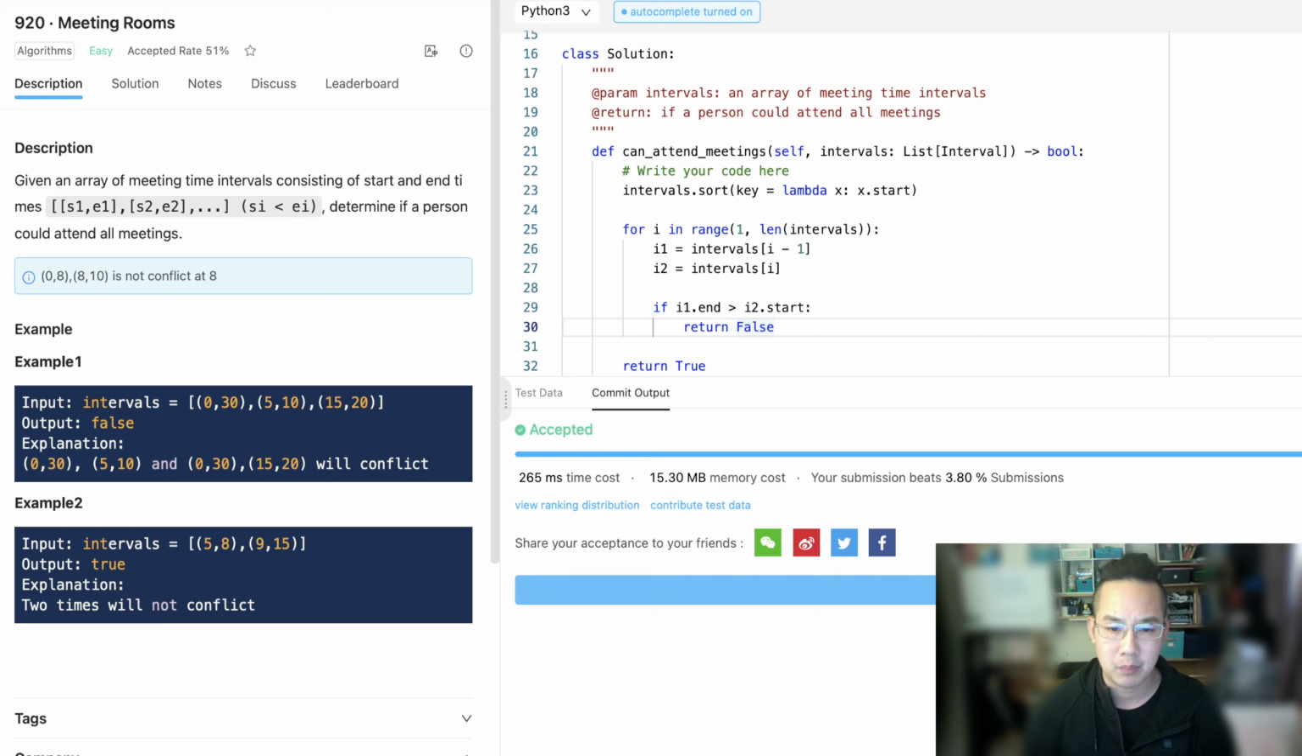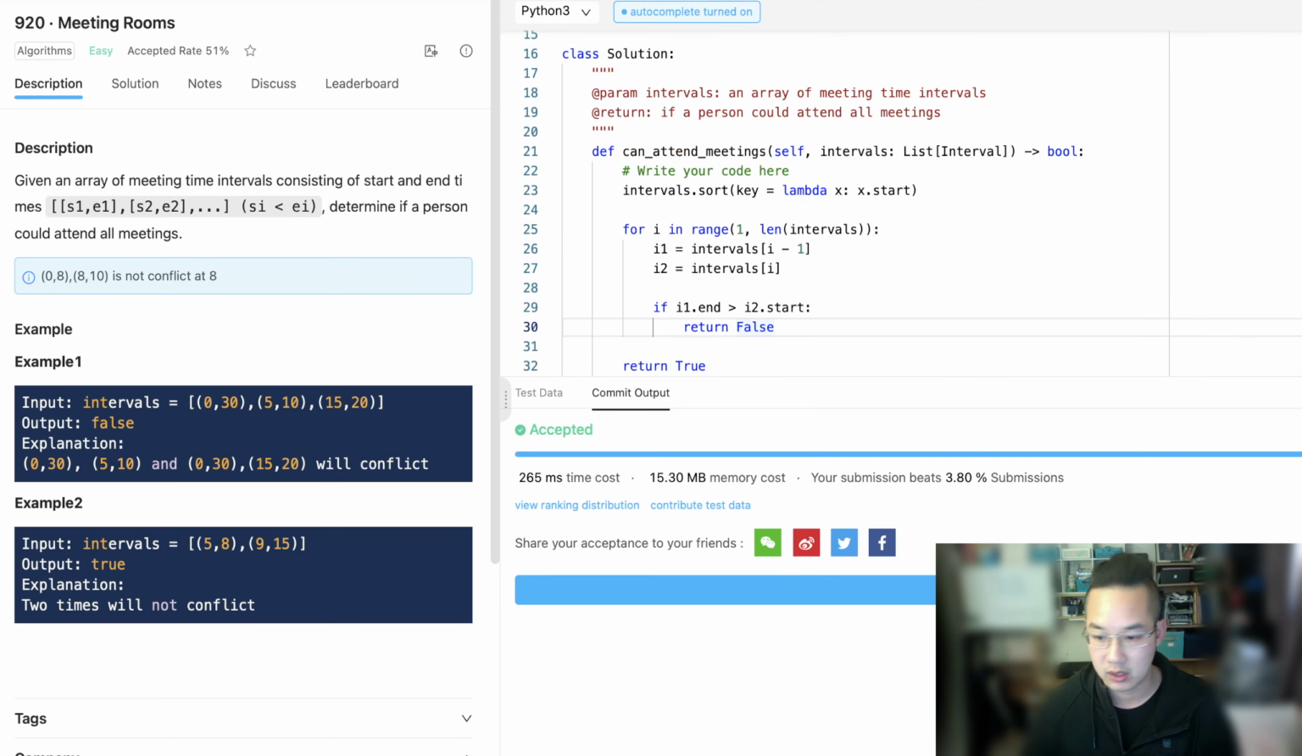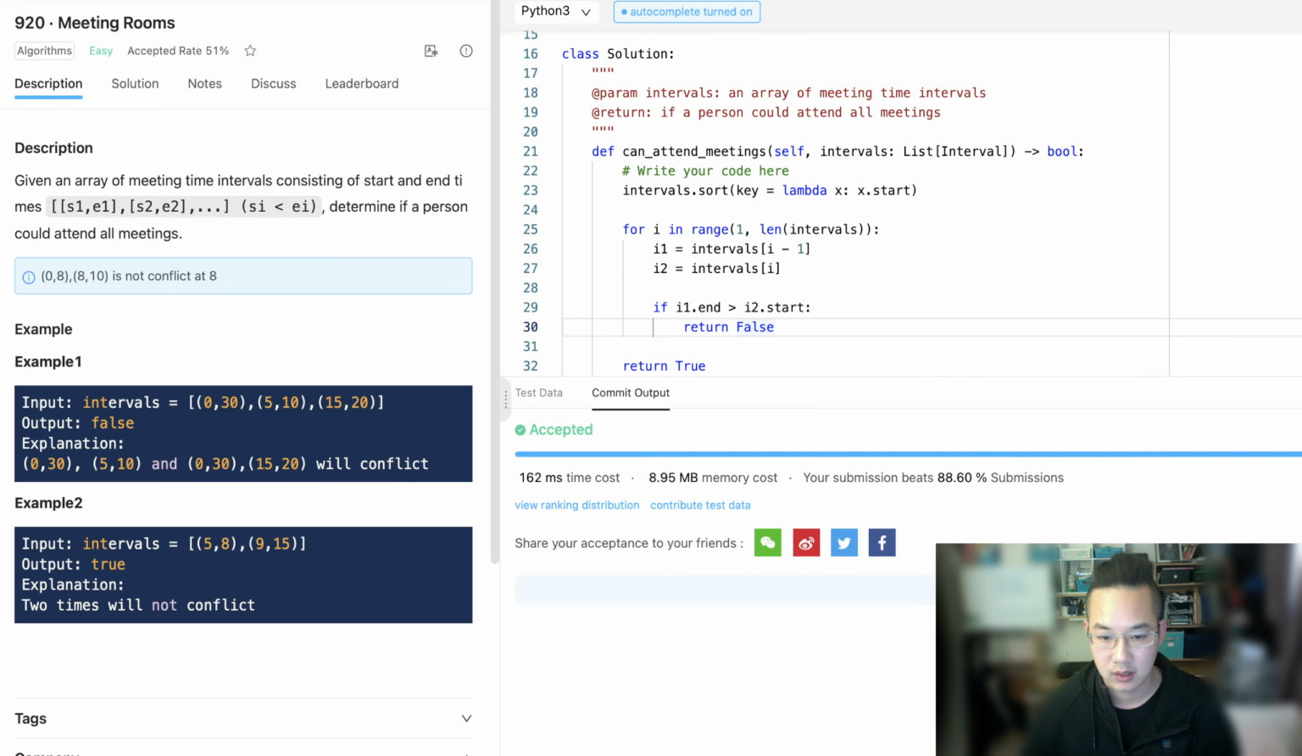Looks like we only beat 3.8% of submissions. I don't know why that is. Let me see if there's an issue here. Let's just run the test and then submit. Okay, now we beat 88.6%. Maybe some lag there, but that's how you solve the meeting rooms problem.